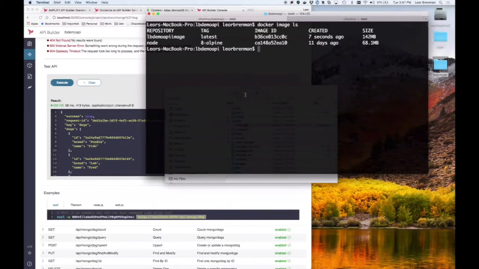So the next thing I can do is create a container and run it locally on my machine. The command to do that is docker run. Now I need to give that container a name, and I'll call it the same name as my project, LB Demo API. If you recall, when I was making those API calls, API Builder by default was exposing those APIs on port 8080. So I'll use the -p option, and I'll map 8080 in my Docker container to 8080 on my host.